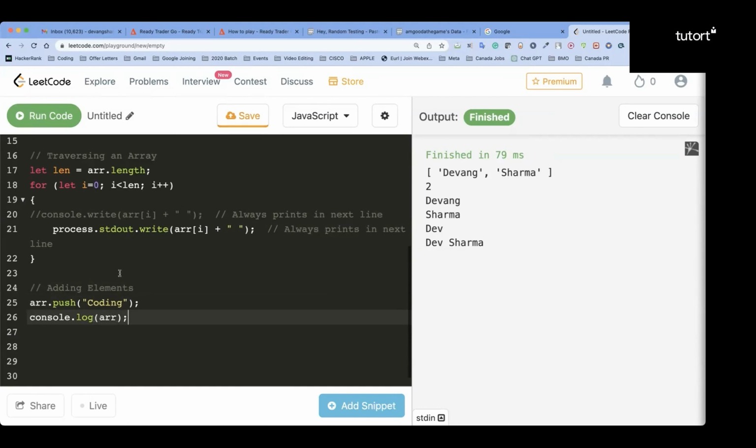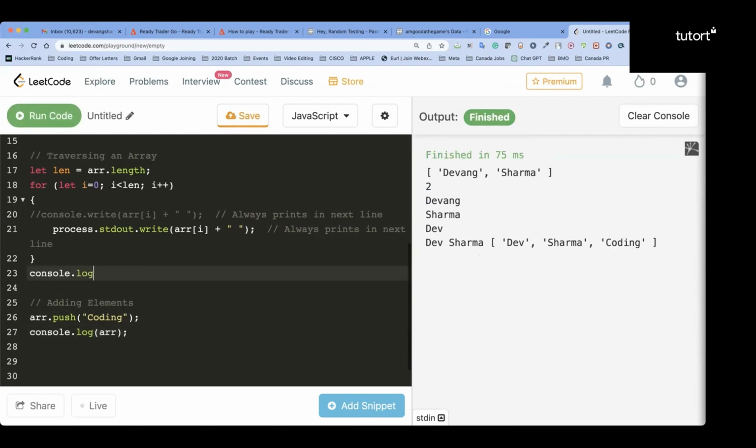Console.log array. Clear it. Run the code. Okay, I have to give a space between them. So console.log, just one space I've given. Clear this, run this here. Now we'll have 3 elements. Dev Sharma and coding. By default, when you push, it's always pushed at the end.